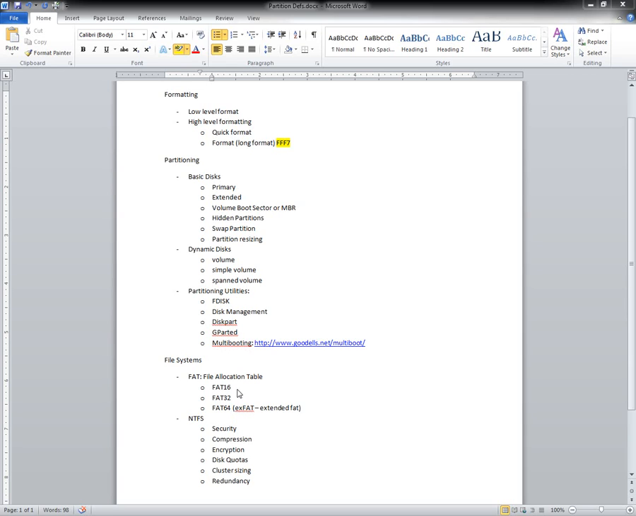FAT16 was used in DOS. It supported file names of up to 8 characters plus a 3-letter extension. So, for example, you could have 1, 2, 3, 4, 5, 6, 7, 8 dot FAT. This is the most you could have: 8 characters plus a 3-character extension. That's it.